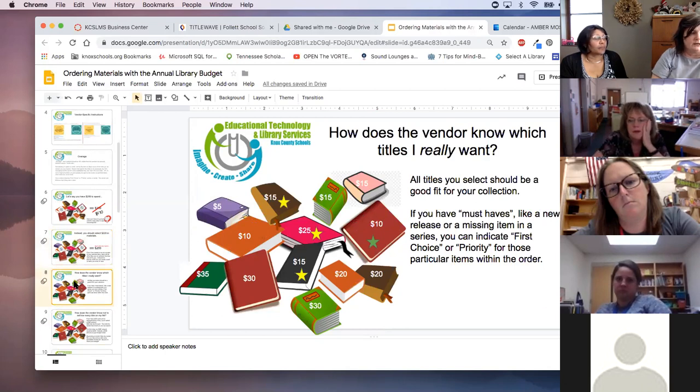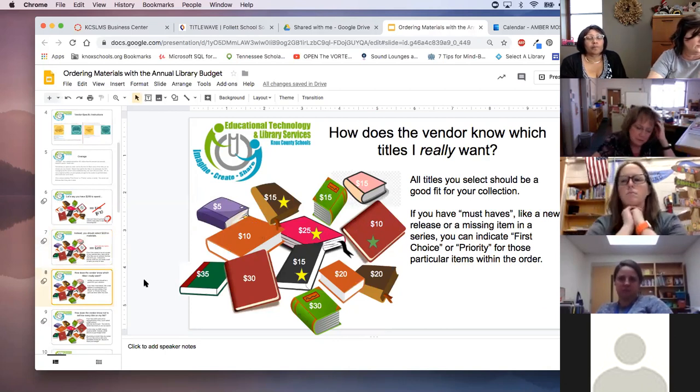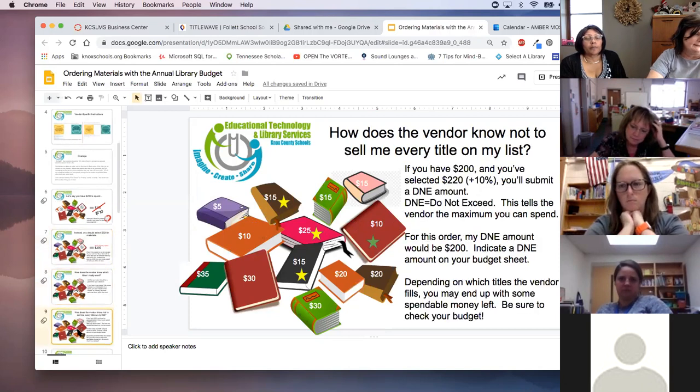So we talked about if there are titles that you are really, really passionate about getting, indicate that somehow. I just put stars on these, but there's usually a checkbox beside the title that you can use to indicate that you want that one first. And then this is basically just a summary of how the overage works.